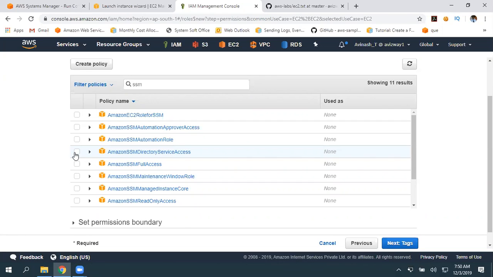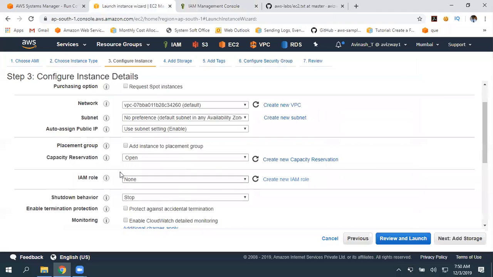But I really don't want to perform this. Whenever my instance is launching, that instance needs to be added to the domain. Then I can simply create a role with this directory service access and associate it to my EC2 instance, and my EC2 instance will join the domain automatically. Here, if we select a Windows machine, we will get that option.